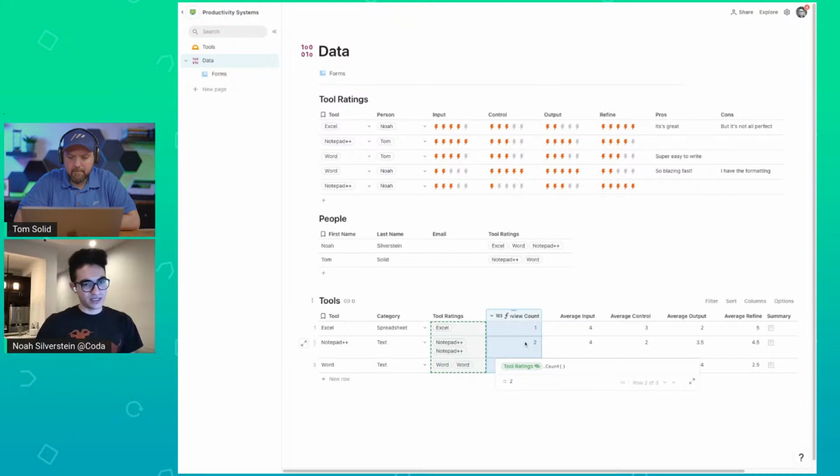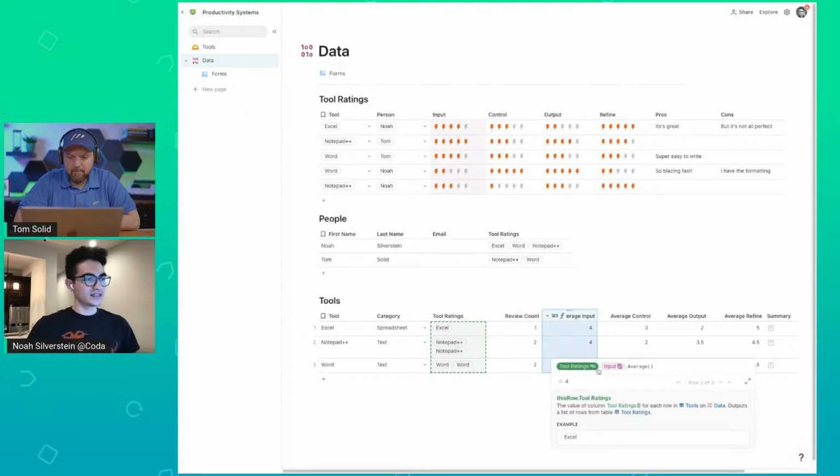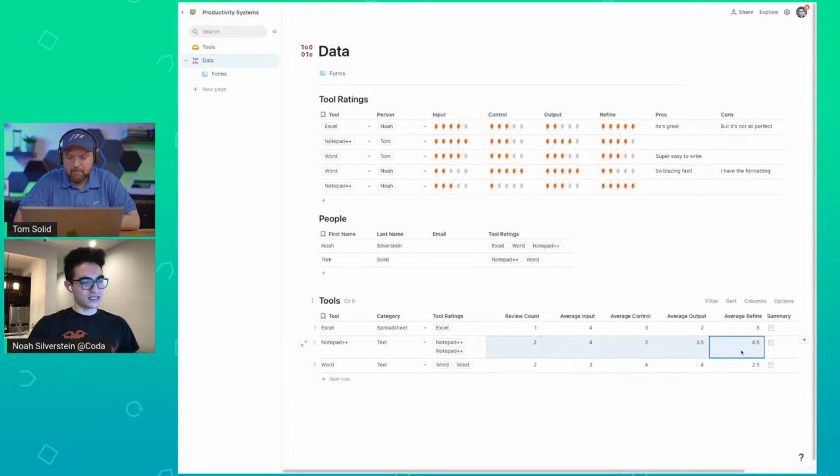So we wrote some pretty simple formulas here that just said, take all those tool ratings that we found that match and say, how many are there? We're just going to count them up. And then, similarly, we said, find all the tool ratings. For each of those tool ratings, pull out what the input score was. So you can see it's nicely highlighting that column we're looking at. It said, okay, we're starting with tool ratings. Then we're pulling out the input scores for each of them, and then just take an average. And we did that for all 4 of these categories.